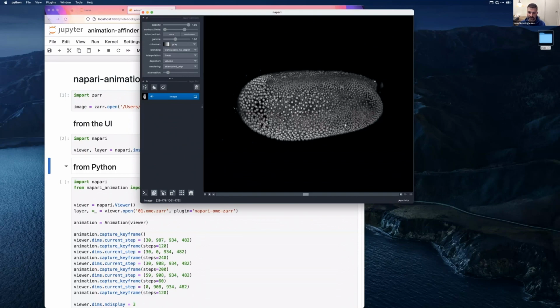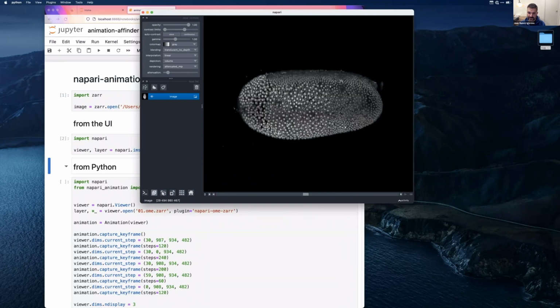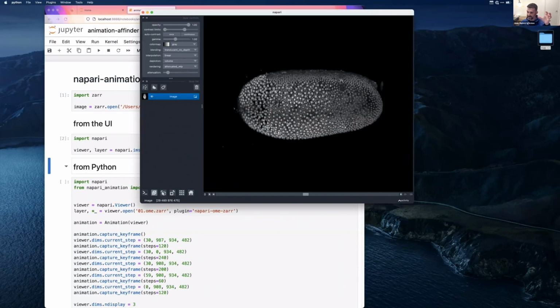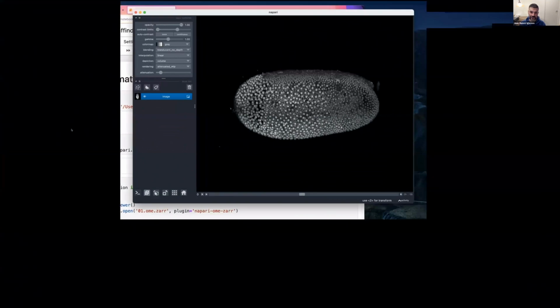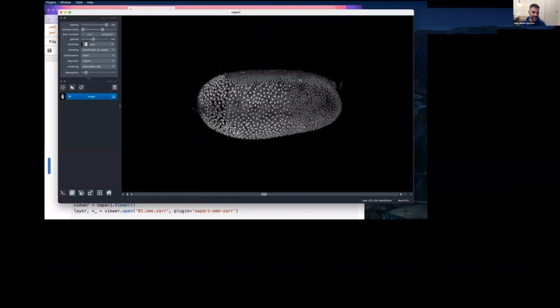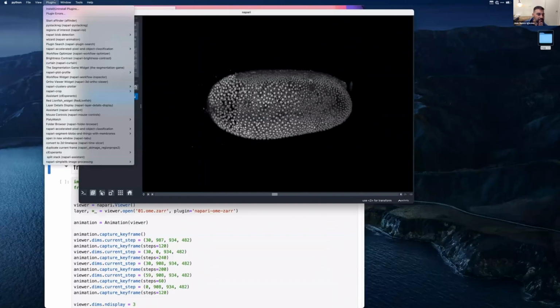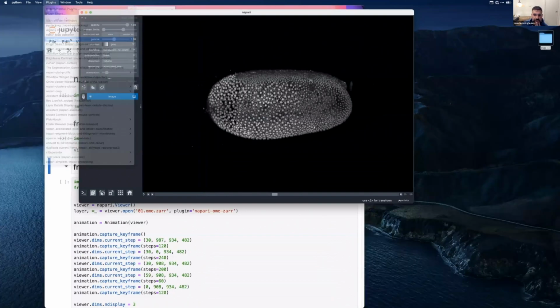Yeah, so that's all I've done, but it's very slow. But the nice thing about Napari animation is that it will take however long it needs to capture a frame. And so you can get an animation even if your data set is very slow for your computer to handle. As you can see, it takes forever to do anything, even resizing a window. Let's start the wizard for Napari animation.